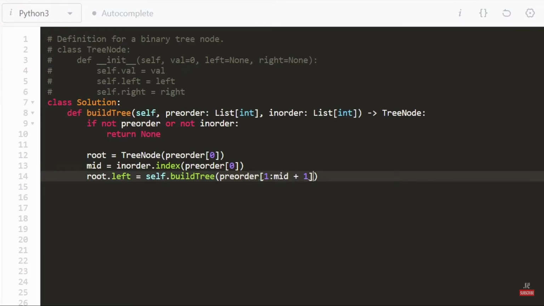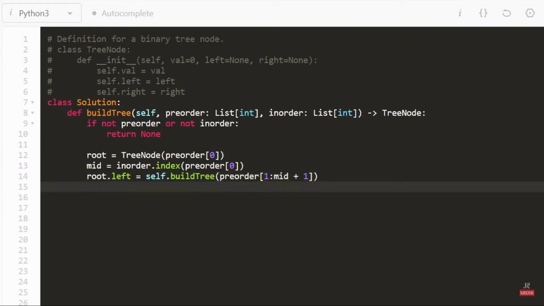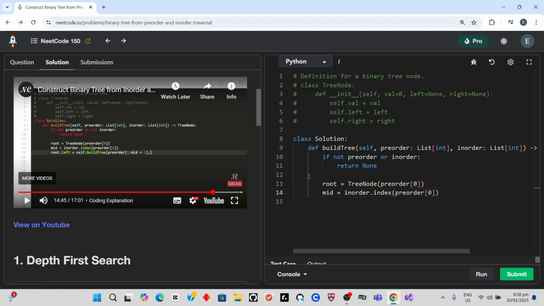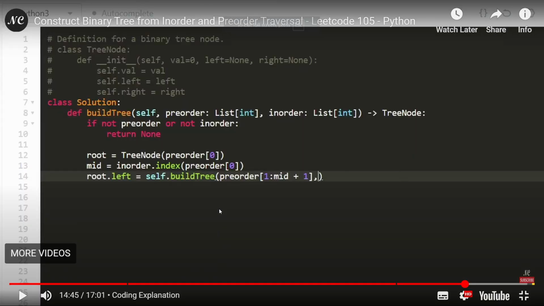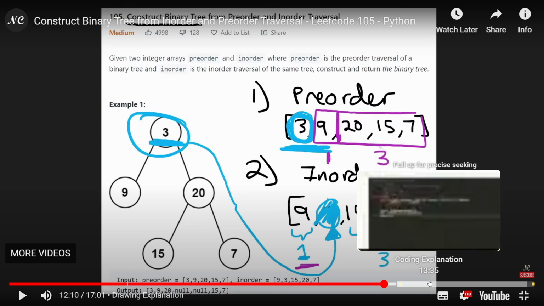This mid plus 1 is non-inclusive, so this subarray is really just the preorder from index 1 up until mid. So that's what we're doing, and we're going to pass in the inorder portion as well. We build a tree using preorder starting from 1 until mid plus 1. How can I imagine this?